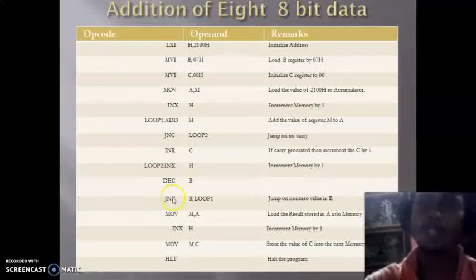As B is a non-zero value, the program sequence is transferred back to the loop, and the addition is made again. This loop continues 7 times. At the end of the loop, when B contains 0, JNZ checks whether it is non-zero or not. As it is 0, there will be no more loop operations.